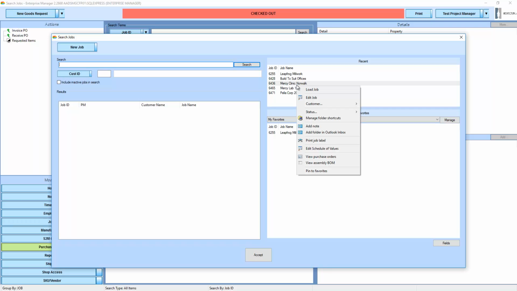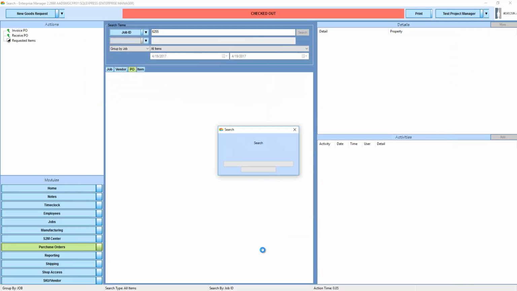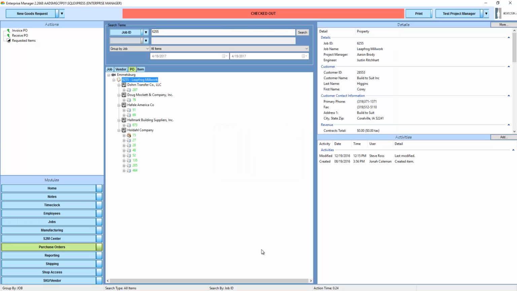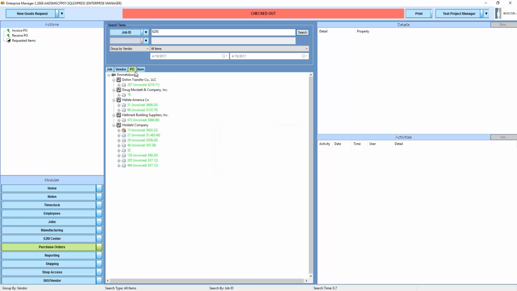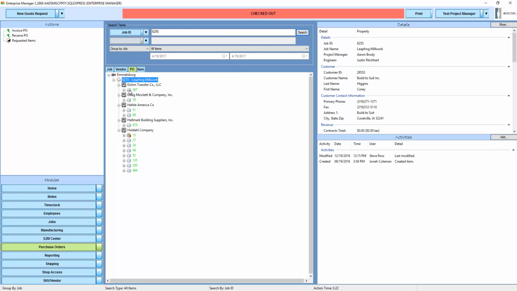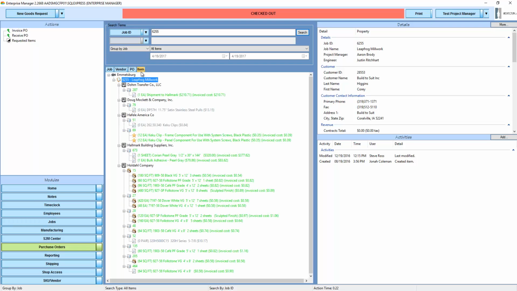To add an item to the favorites list, you simply right-click on it and select Pin to Favorites. To remove it, you right-click on it and remove from favorites. Once the search completes, you're presented with the results grouped by whatever is selected here. The items will be automatically expanded to whatever item is selected here.